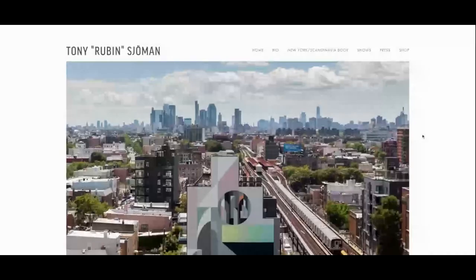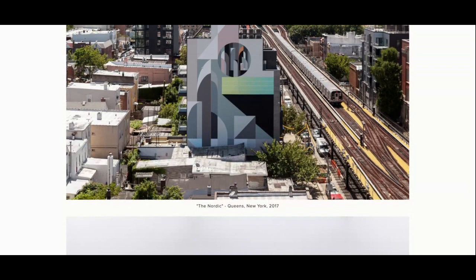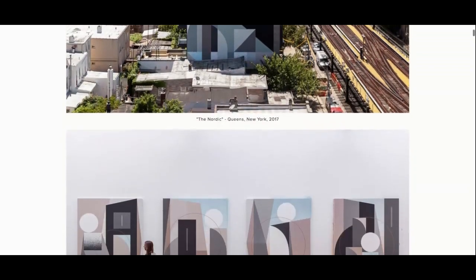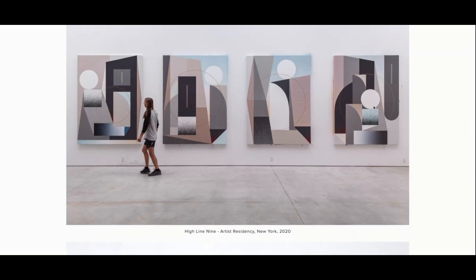So this, you guys see in the website. I encourage you to look around if you're interested. Ruben415.com. He's a super nice, humble guy, and his stuff is all over Manhattan, but especially Chelsea and downtown. That's the artist himself there.